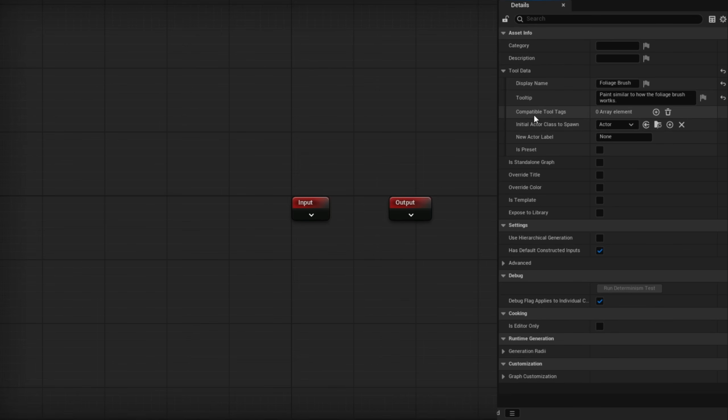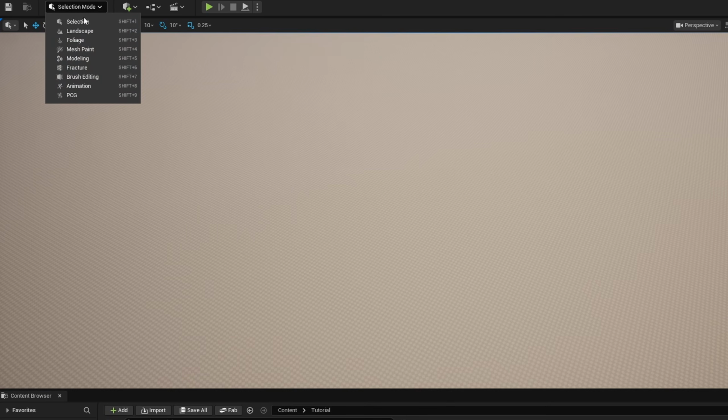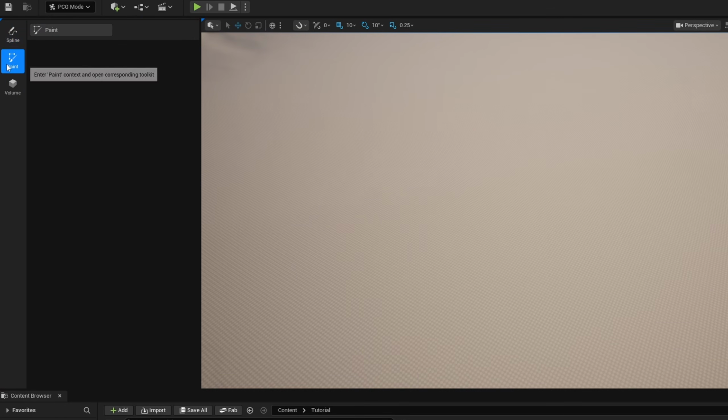And now we have to add the compatible tool tags. If you've seen my overview video on how all of the PCG mode stuff works, you'll know that to put this in is very simple. It's just the name of the mode, and then the word tool. So if I was to change the selection mode here to PCG and go under paint, you can see the type here is paint. So it is paint tool.